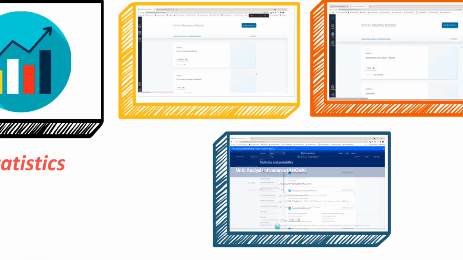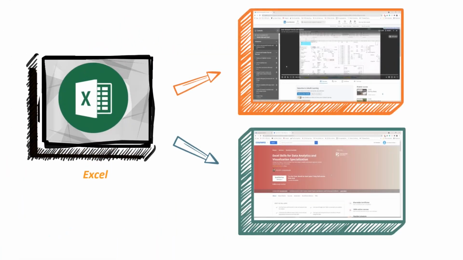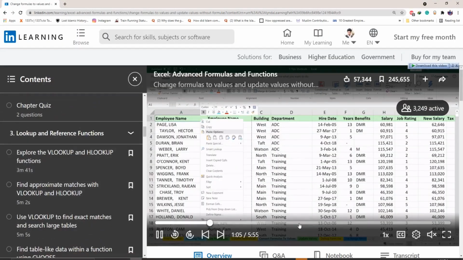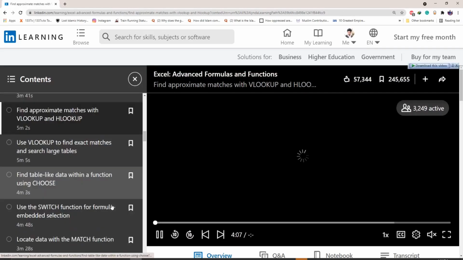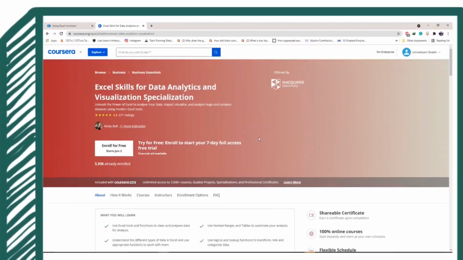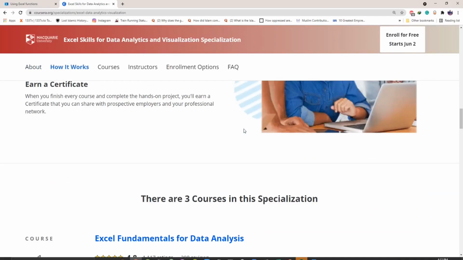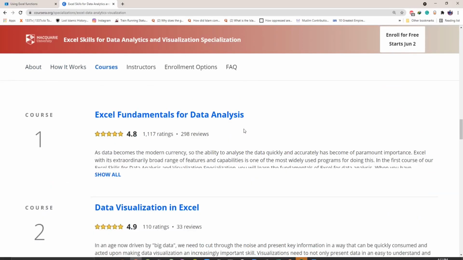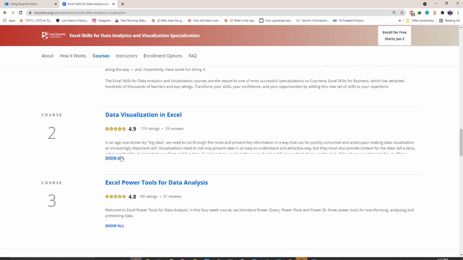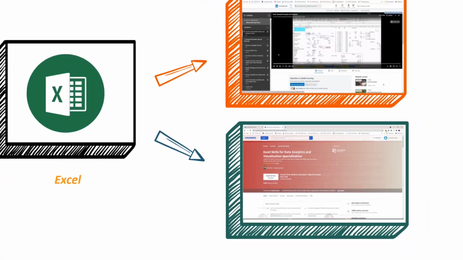Next skill was Basic to Intermediate Excel. There is this free course on LinkedIn Learning which teaches all the advanced formulas and functions in Excel, which will cover a lot of Excel. Followed by this is a 3-course Coursera specialization of Excel, which can be audited for free, and you will learn from basic Excel to Excel charts to Excel formulas to Excel functions and even Power Query, a very advanced topic in Excel. So don't miss this one at all.